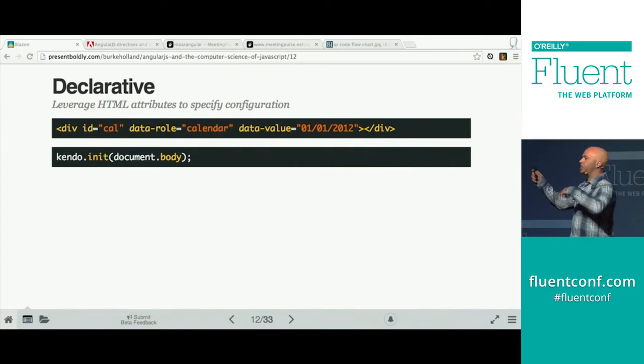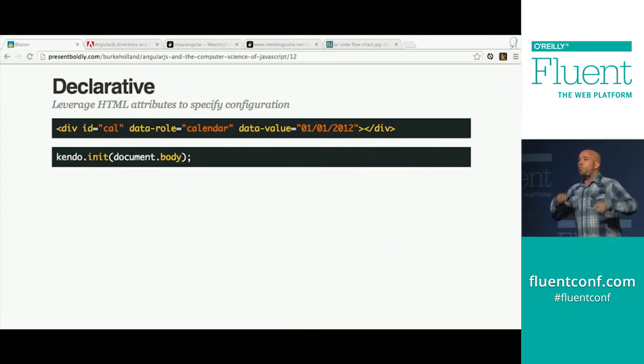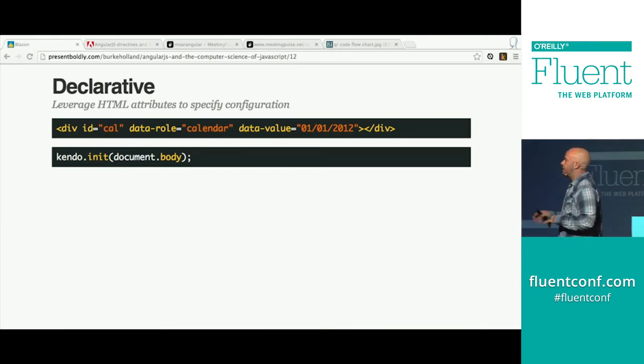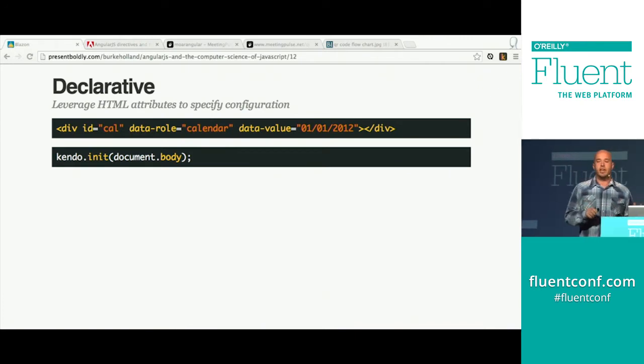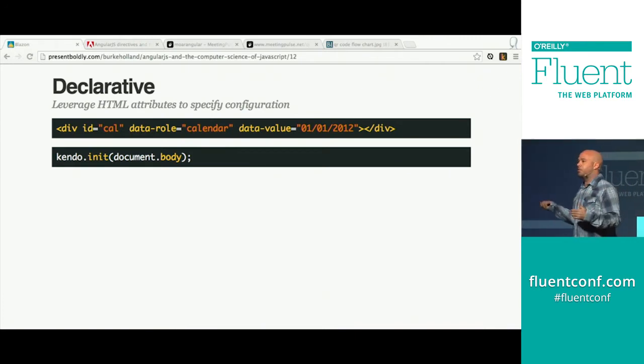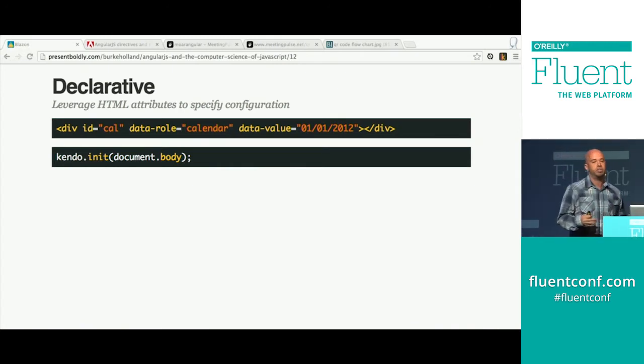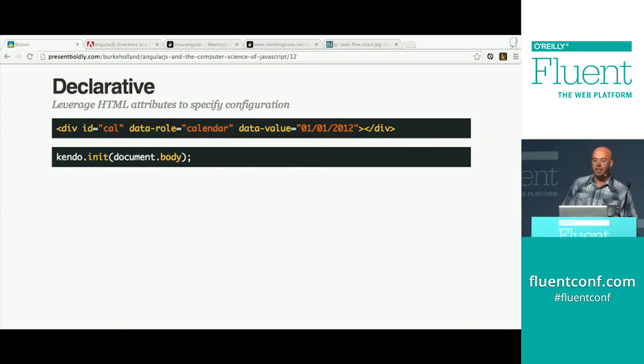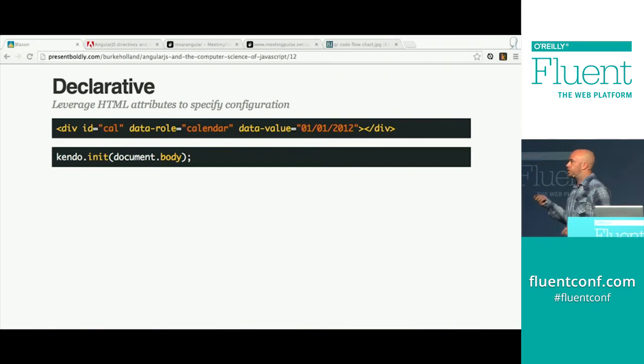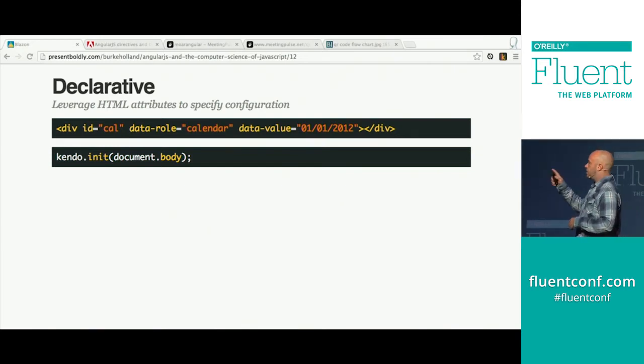And then there was this shift to saying, what if we could put the configuration back into the HTML? And so there's a lot of different libraries that do this. Kendo UI does it like this, where we assign roles to things. And this was actually requested by one of the other teams who were building a large application. And they said, we cannot build this app with all this imperative markup. It's really difficult. It doesn't scale very well. It's hard for us to maintain. And so we created this declarative UI. This is how it works. And then you initialize the element or the entire document in this case.